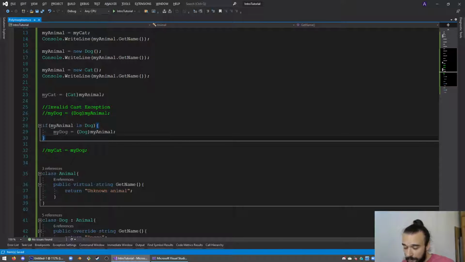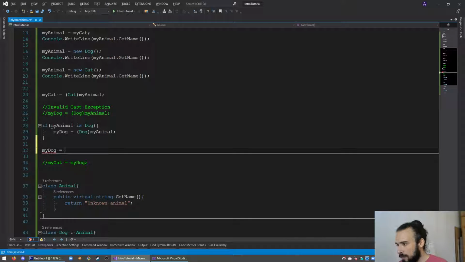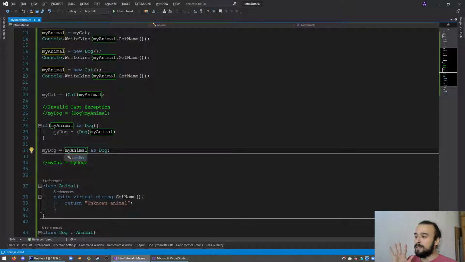The other way of getting around it is by doing what I would call a safe cast. What is a safe cast? It's this. We say my dog equals my animal as dog. So this is almost the same as casting, but the difference is if the actual data inside of my animal is not a dog, then this does not do anything. It just returns null. It returns a null pointer.